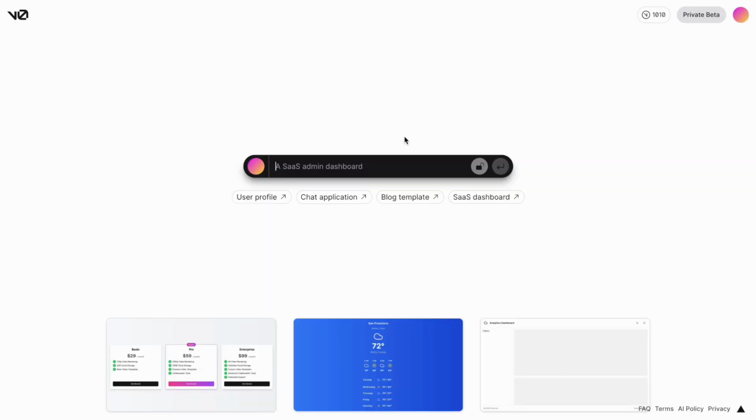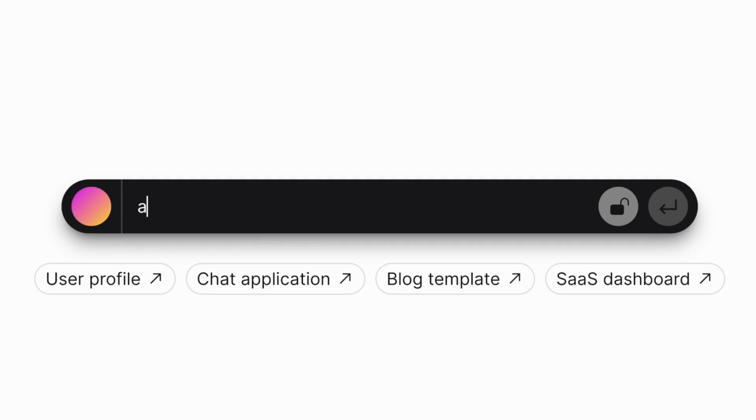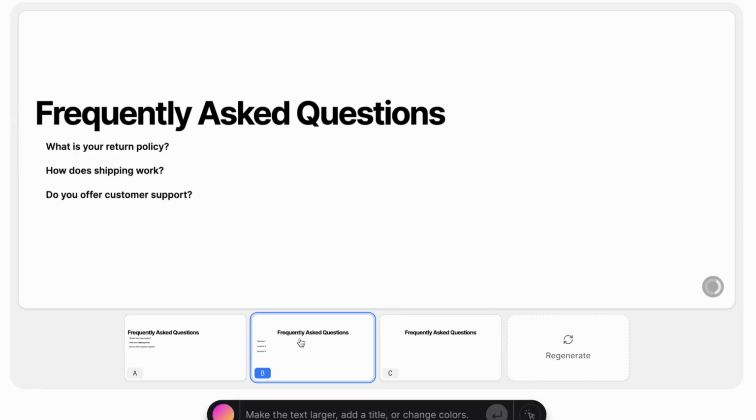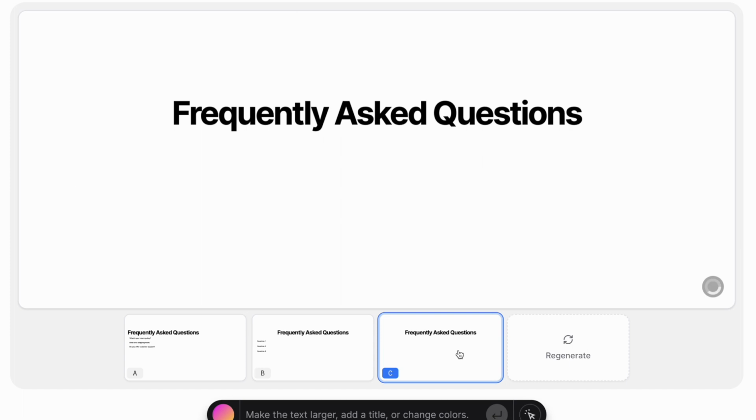Let's type our first prompt. I want to create a section for frequently asked questions. So I will type a FAQ section. Once I submit the prompt, the tool starts to generate three variants for me. Generation happens in real time, so you can see how the tool adds new parts to the section we are creating. The good news is that the tool understood my intention because UI shows the headline Frequently Asked Questions.